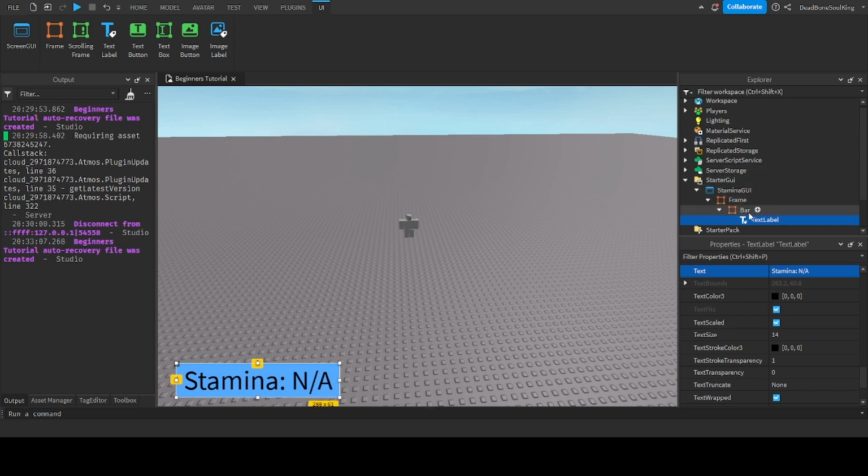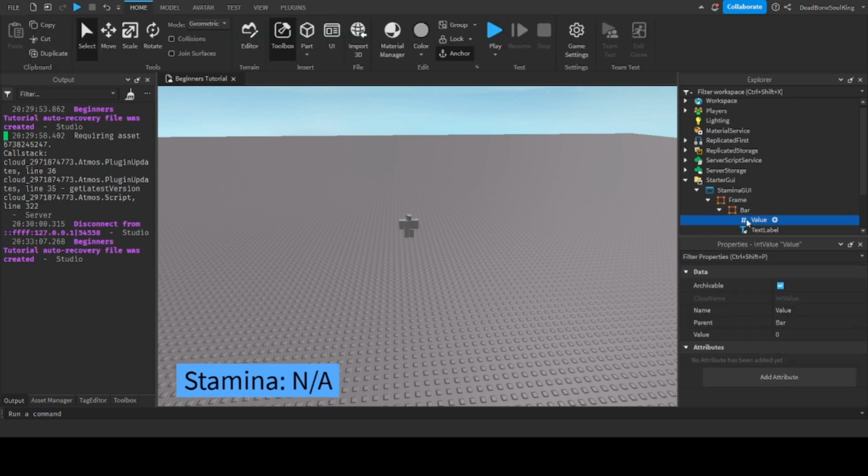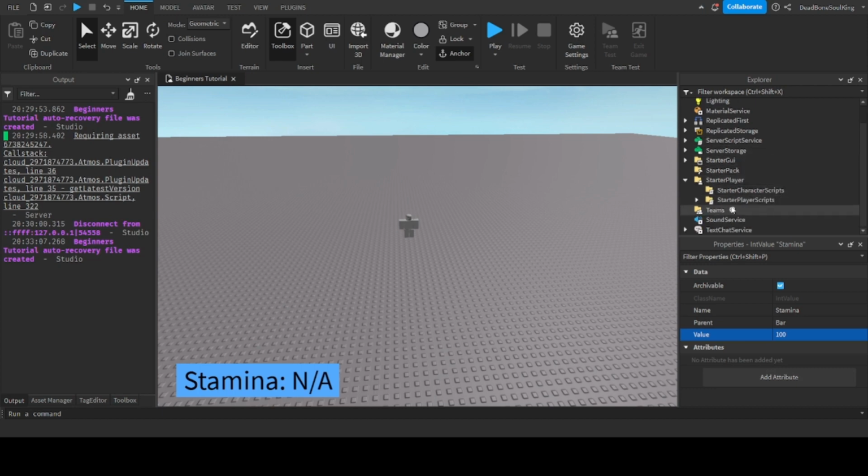Lastly, we want to go ahead and go back to Bar and insert an IntValue. Rename this value to Stamina and change the value to 100. Great. Now that that's done, we're going to go back down to StarterPlayerScripts, and insert a BoolValue inside the script. I rename this to Check. Next, we're going to go ahead and open up the local script.